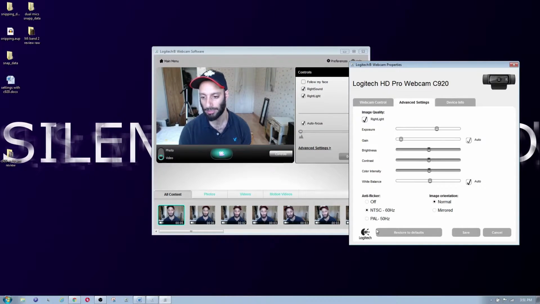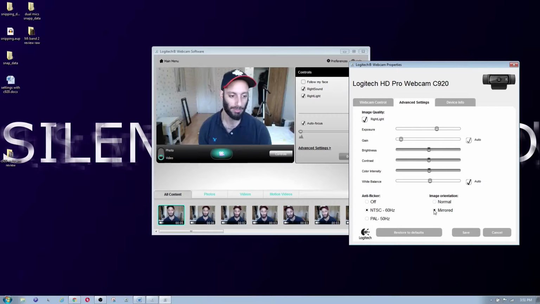Anti-flicker, NTSC, PAL, normal and mirrored. So this is what I was talking about. So normally when you shoot a webcam, I know that your right is usually your left and your left is usually your right, right? But in mirrored mode, which I'm using right now, which only does work in 360p. So mirrored only does work in 360p.